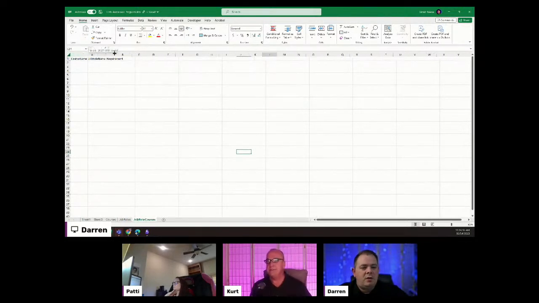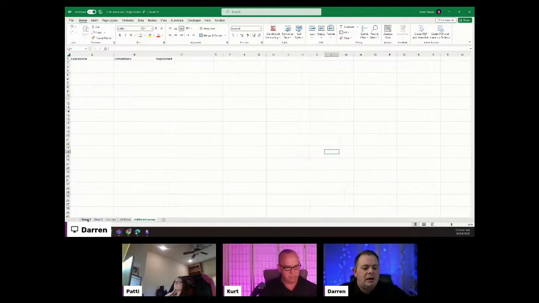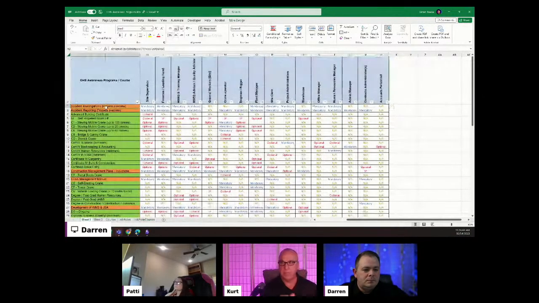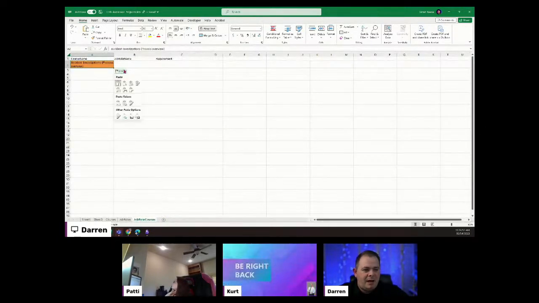Okay, so I'm just going to add one row. I'm going to grab this text. This is our mapping table. Here's the course name. I just want plain text. Oh, there's transpose. Formulas. I just want text.